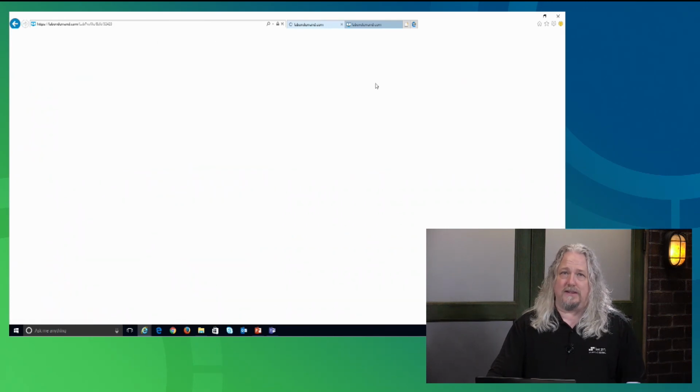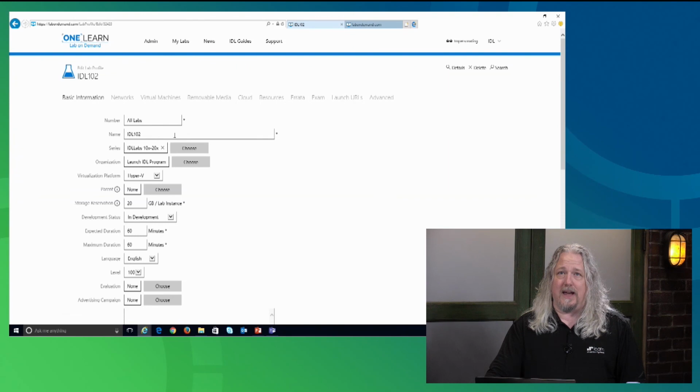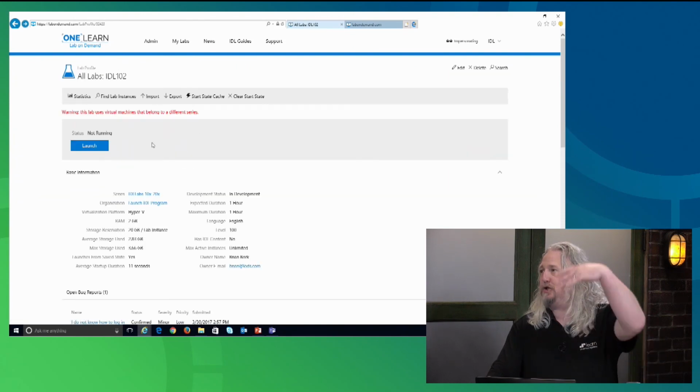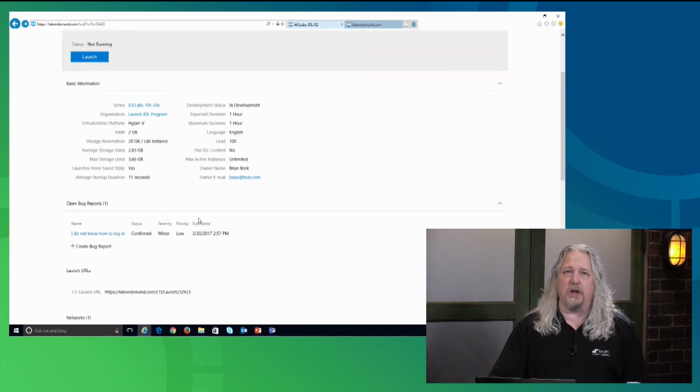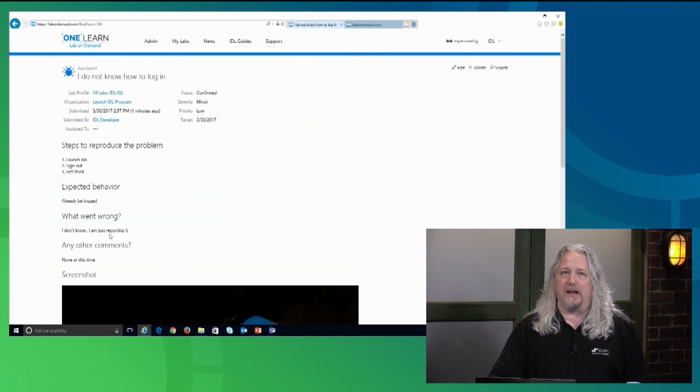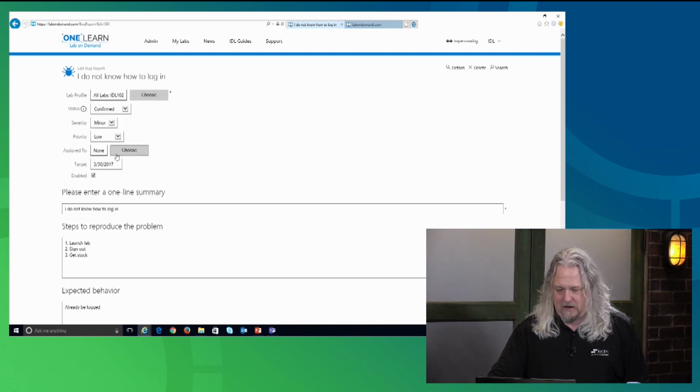Finally, I would like to say that when you do go in and actually edit the lab and change whatever needed to be changed, if you go into the bug report and say, all right, this is now a, oops, can't click on it.